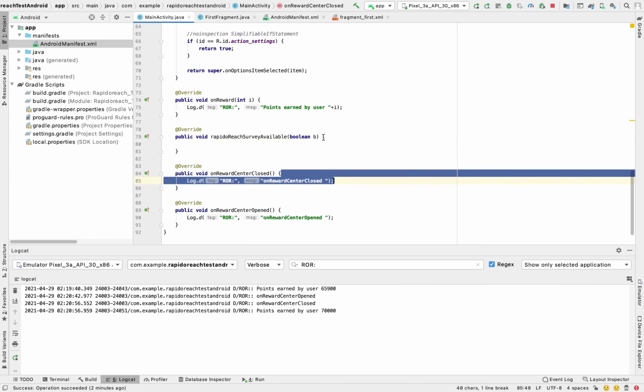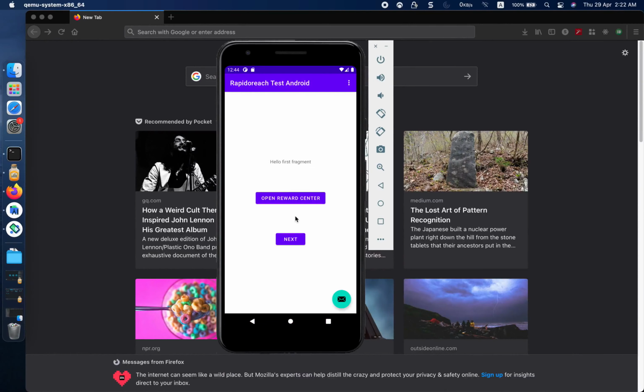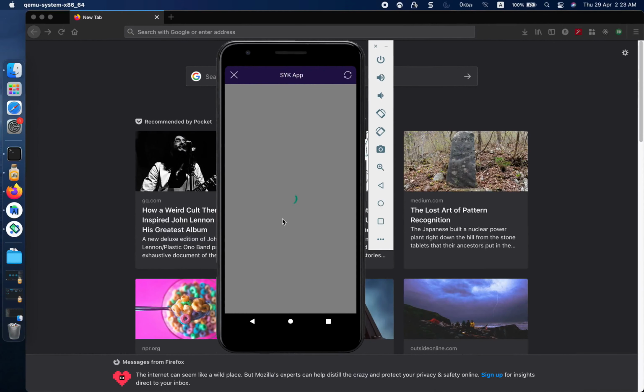This particular RapidoReach survey available will notify whether the surveys are available for the users or not. Let's see this is also in action. The very first start, RapidoReach survey available, true, that means surveys are available. In the previous session, the user has earned 91,300 points. I will click on open reward center.